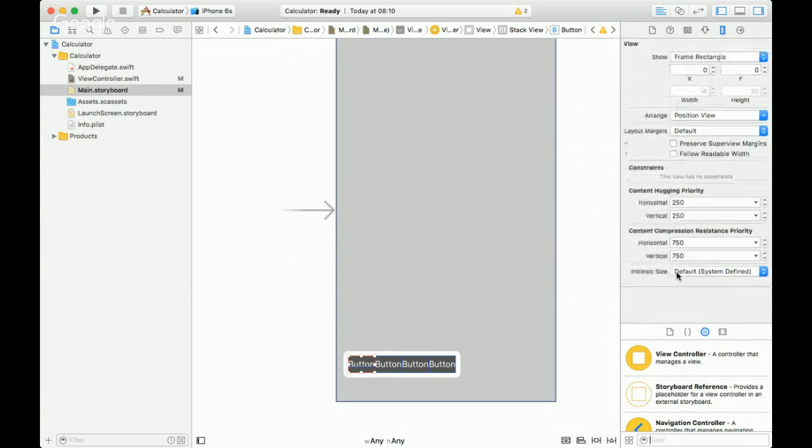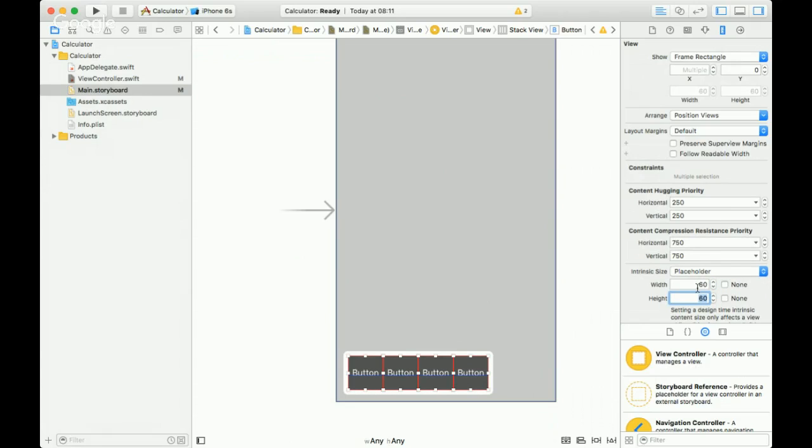So now let's change the intrinsic content size of all of those elements. So I'm going to select all of the buttons, pressing Shift on my keyboard, and then head over to my size inspector again and select intrinsic content size, and I select a placeholder. And then I can define 60 by 60 pixels. And this is really just a placeholder, which means that this is only affecting what we see in Interface Builder.